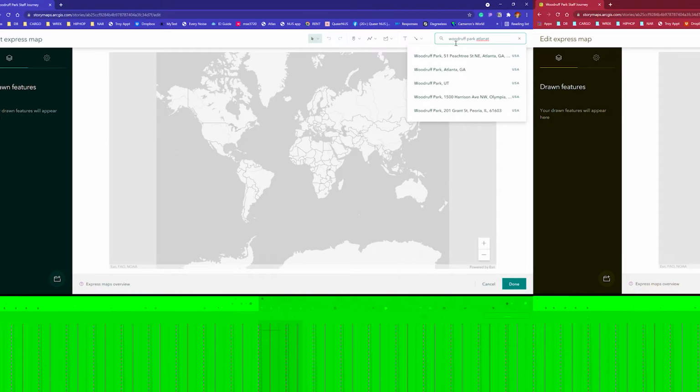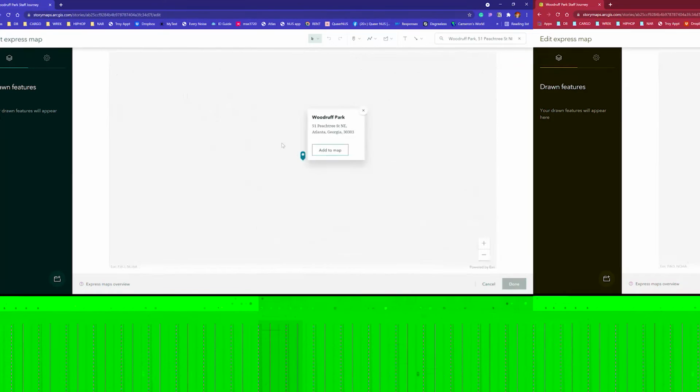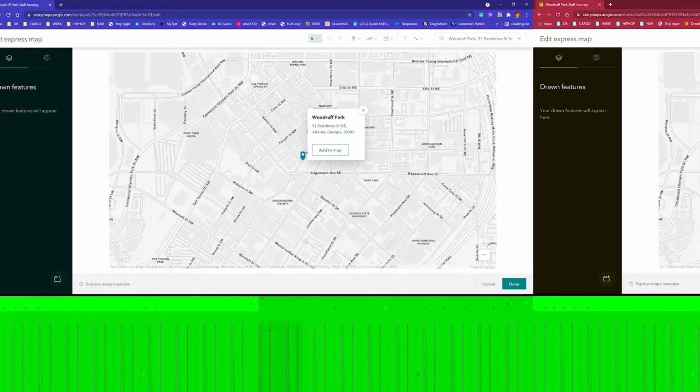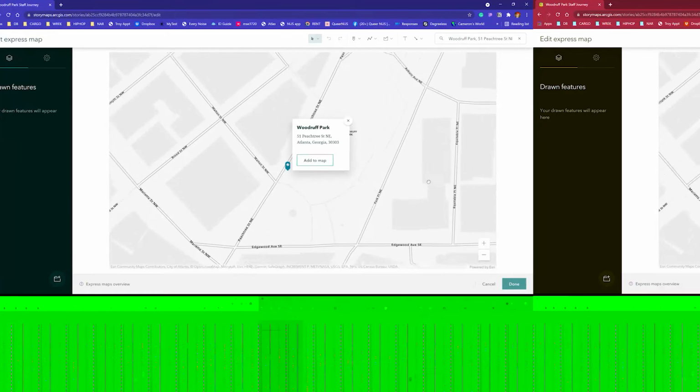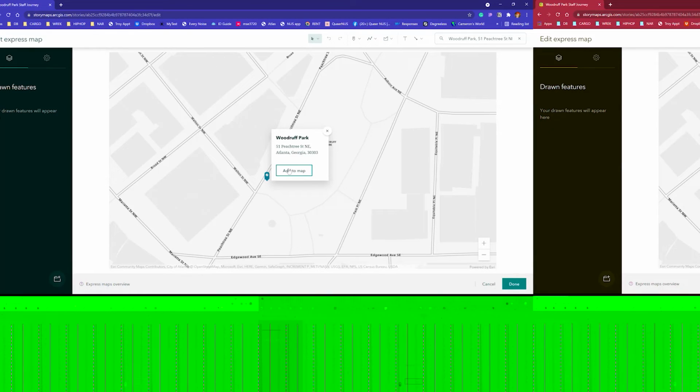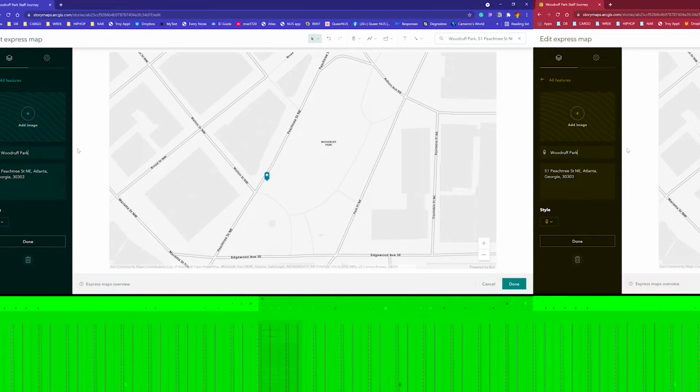There are 2 addresses here for Woodruff Park, Atlanta. It's not the regular one, it's the 51 Peachtree Street, Northeast Atlanta, Georgia, so make sure you hit that one. And then it should take you into the park. It gives you a pretty good amount of detail and has some similar geometry to the map that you guys were given at the beginning of the semester.